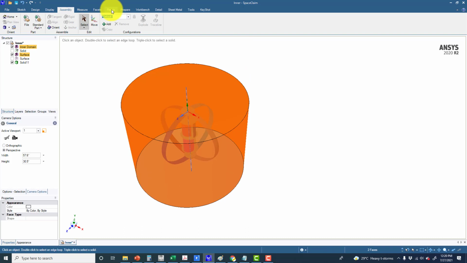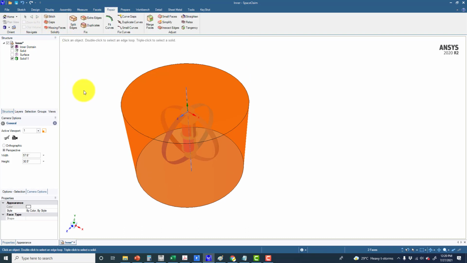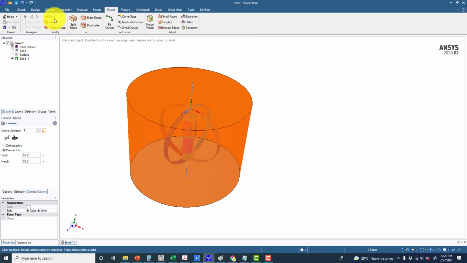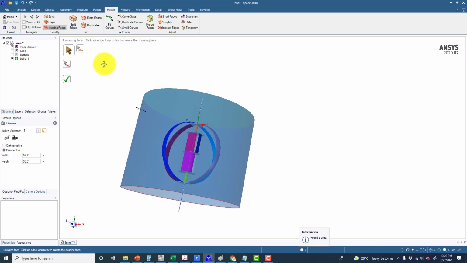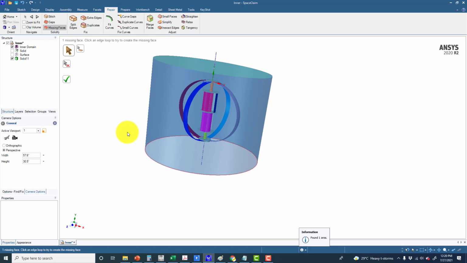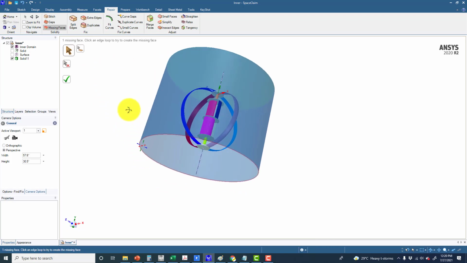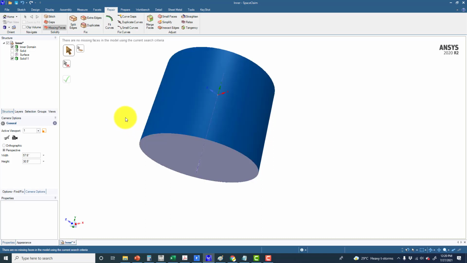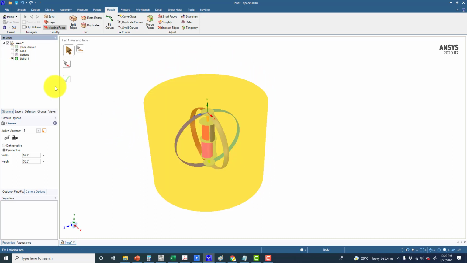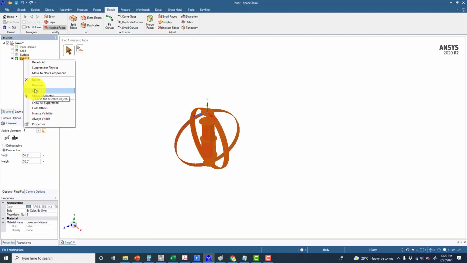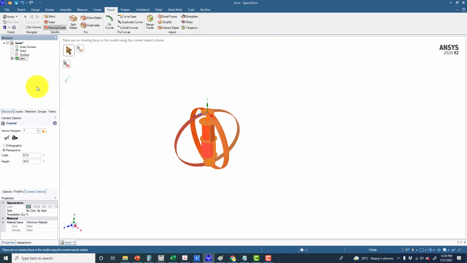that I will go to the repair, and then from here we have the stitch command. We can use the gap command, or we can use the missing surfaces command. And as you can see, the surface is missing at this location for some reason, so I will just click here, and this will simply make my domain. And so I can rename this geometry part as the turbine.